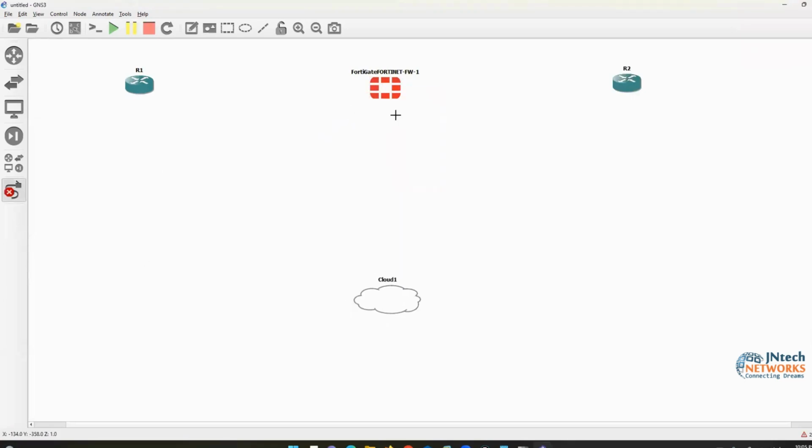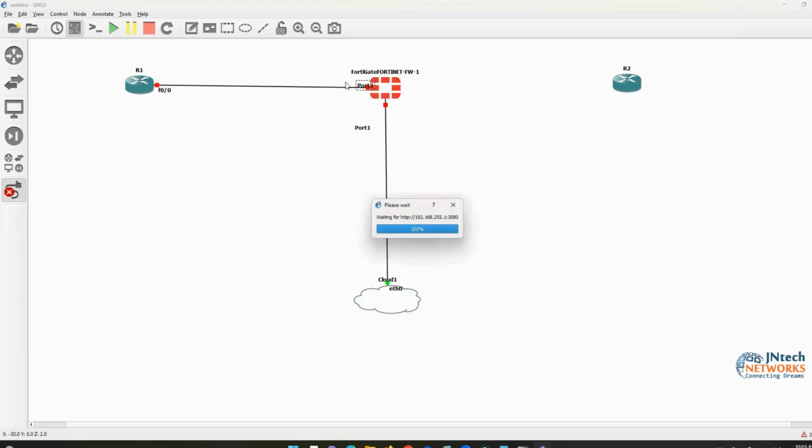I will explain this topology. So port number 1, we are using as a management port. Port number 2, we are using as a LAN port, and port number 3 is a WAN port. So let's configure IP address. Here we have the LAN network, 200.0/24.